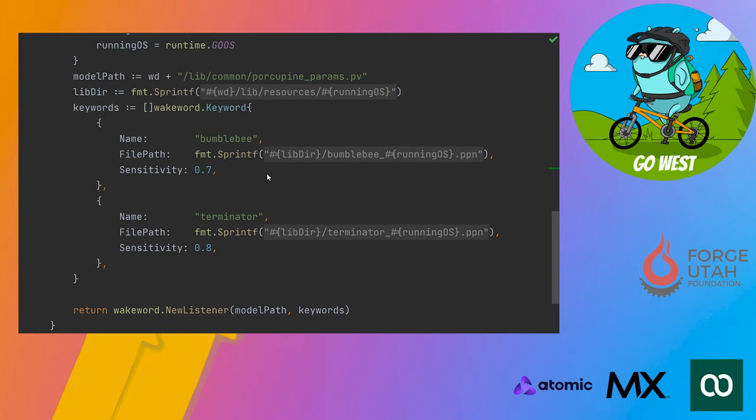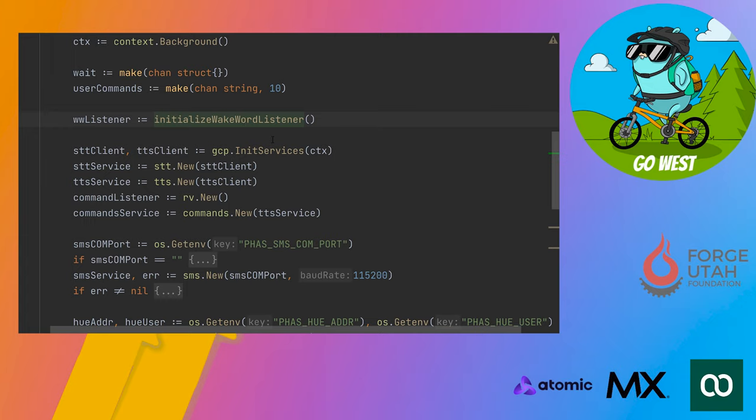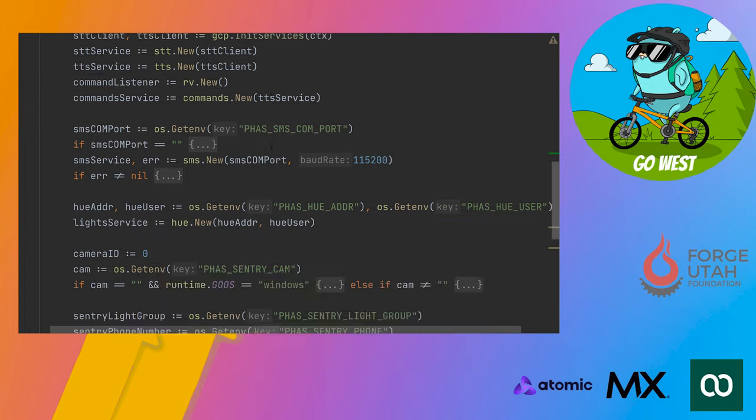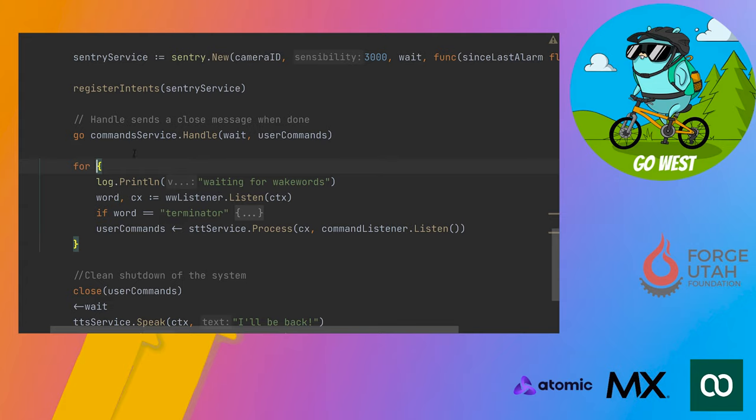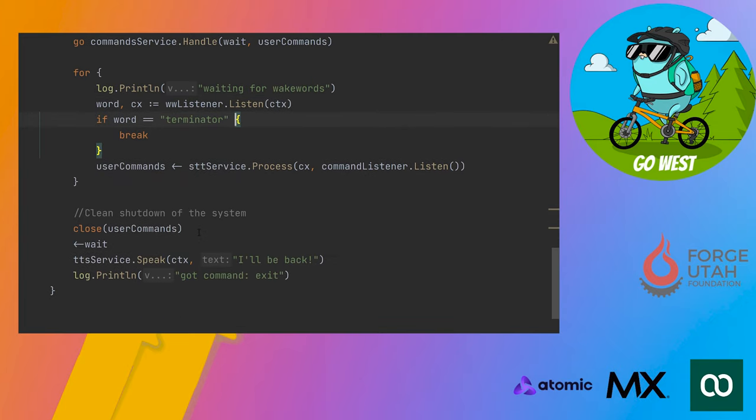With this in mind, I then decided to use the Google Cloud Platform services to handle the speech-to-text and text-to-speech parts. Let me jump to this part. Whenever I listen for the wake word, and if it matches Terminator, as I said, it's going to break out of the loop, do a clean shutdown, and exit. Now, the good part is that if the wake word was the correct one and it's not Terminator, then we get to do some listening for the actual command.